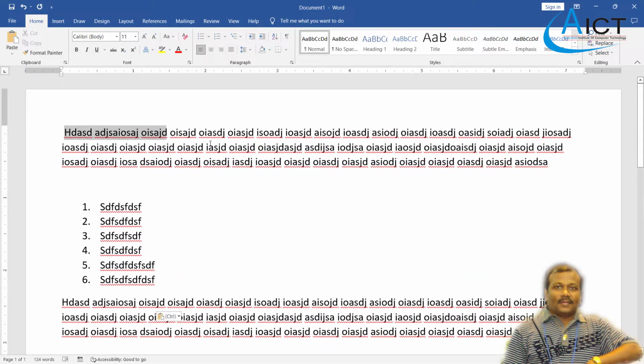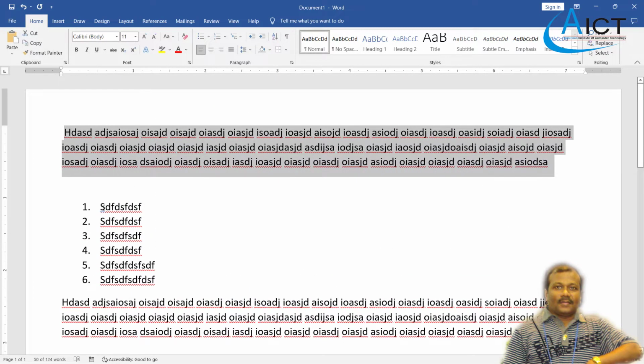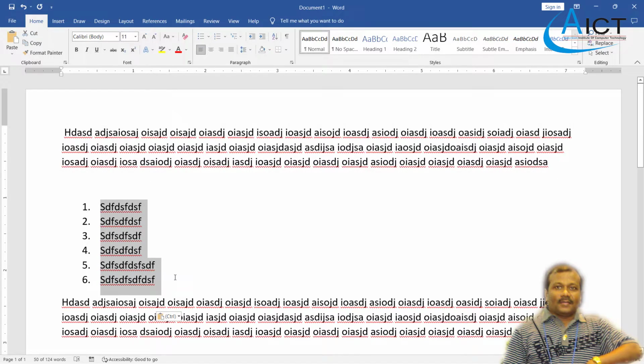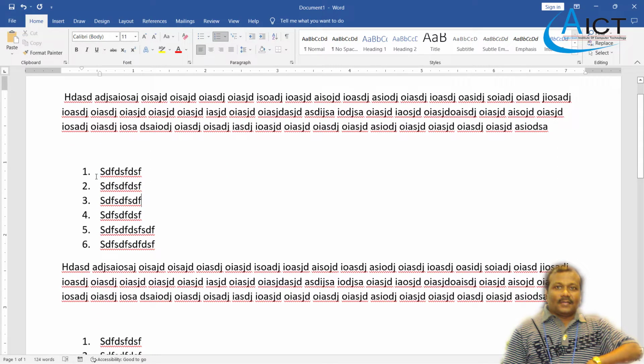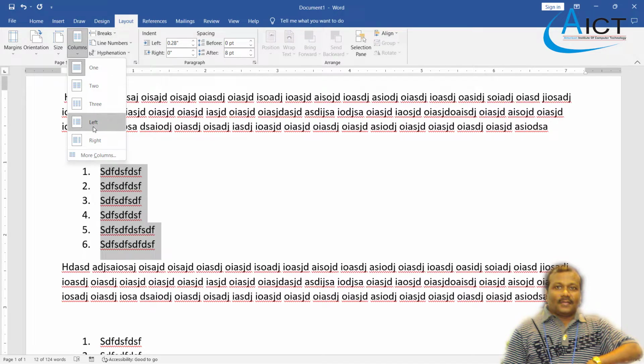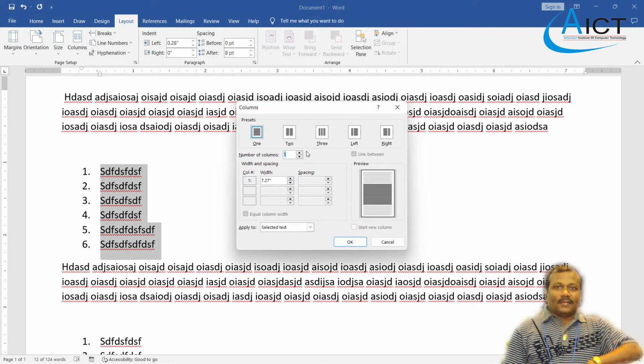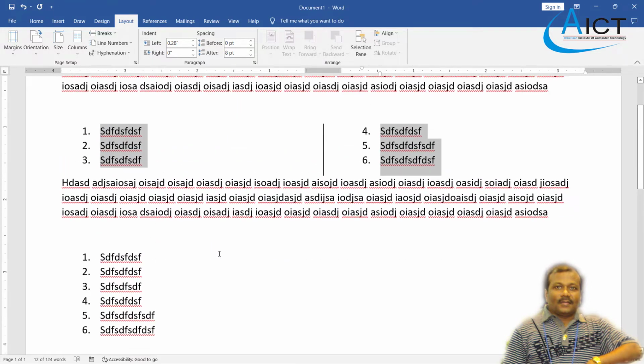So here this is one column. In the same page I am going to divide this one into 2 columns. What you can do easily is select and highlight this, then go to layout, columns, more columns, and divide it into 2. Add a line between, and select apply to selected text. If you click whole document, everything will be divided. With apply to selected text, only the selection will be divided into 2.